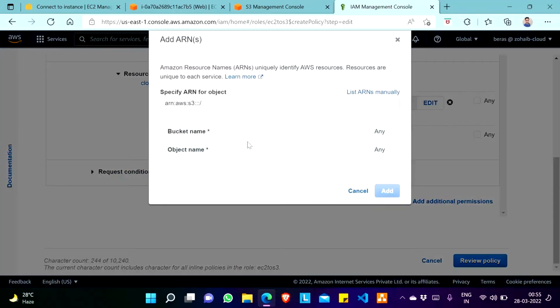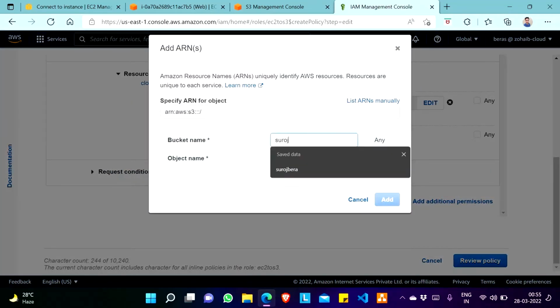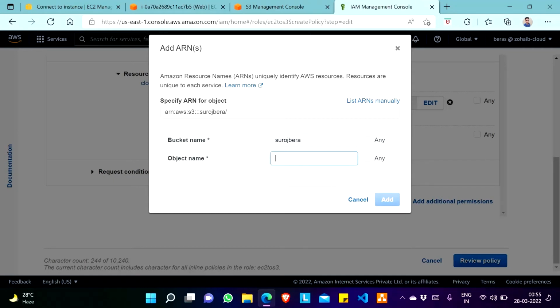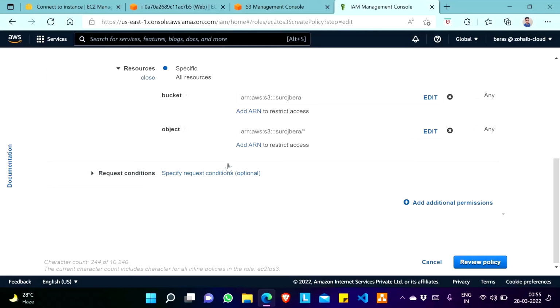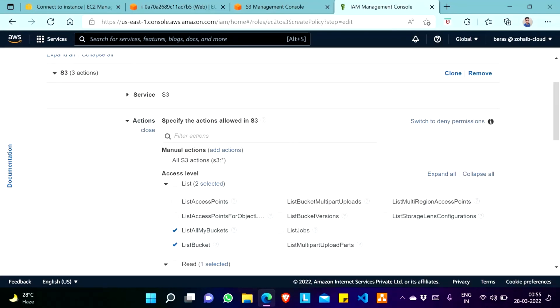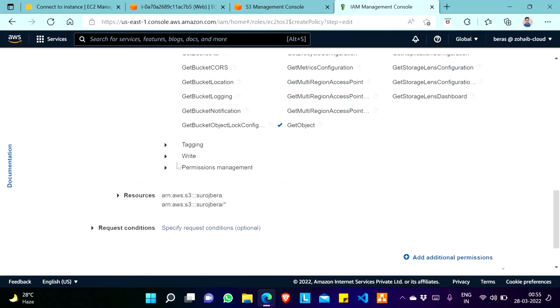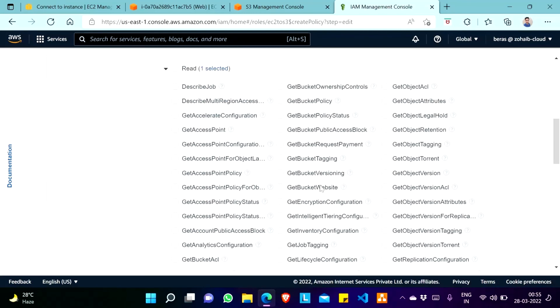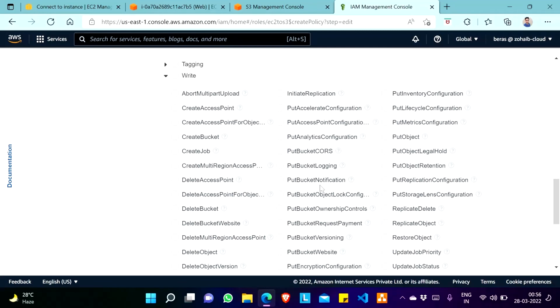For the object, which object? Within the bucket Suroj Bera, it can choose any object. Any means star. Fine, add. So I have chosen read, and now I will choose write. That means EC2 can put any object within that S3 bucket. So that's why PutObject.